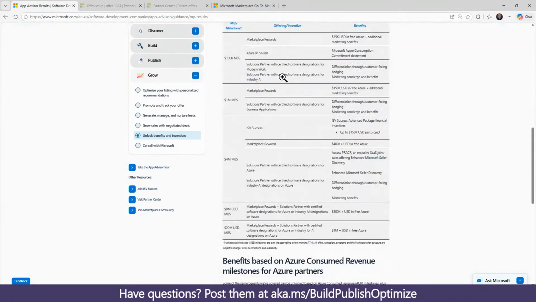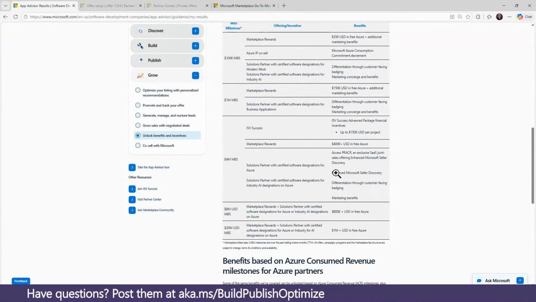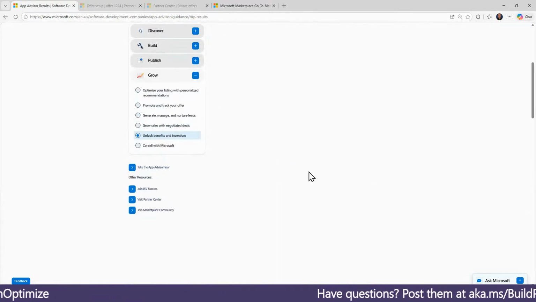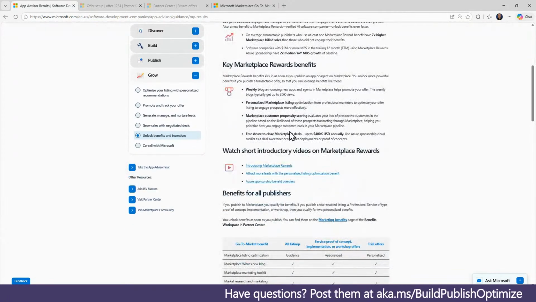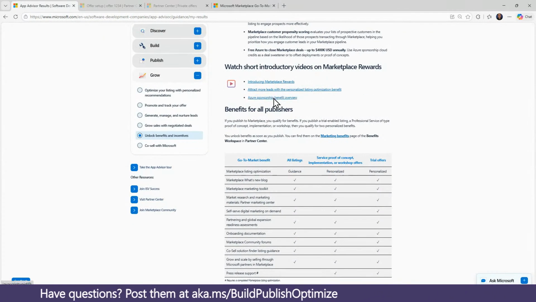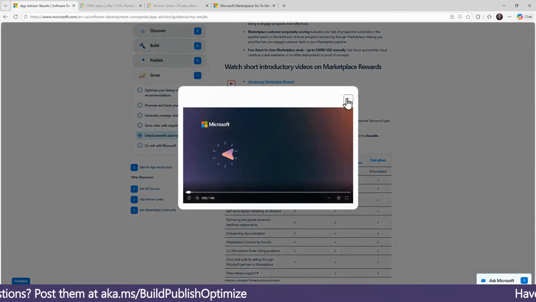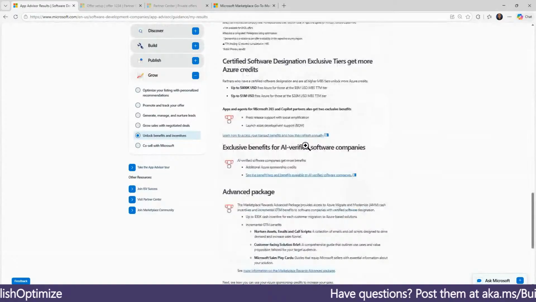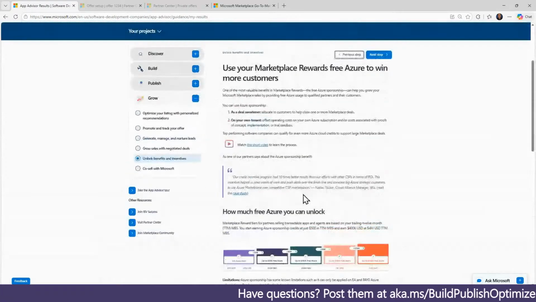We'll walk you through in table form all those benefits that you can unlock and what benefit offering is providing those as you go. And then in particular, we'll dive into Marketplace Rewards, walk you through everything that's available there. Have, again, those in-experience video content that you can watch to help understand. And I wanted to quickly show also this.